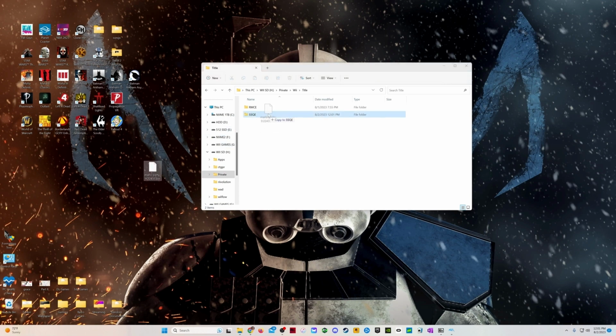I'm going to drag and drop this file in there. Then all we have left to do here is rename it data. So right click on it, rename, and just name it data. This works for every game, so just rename it to data.